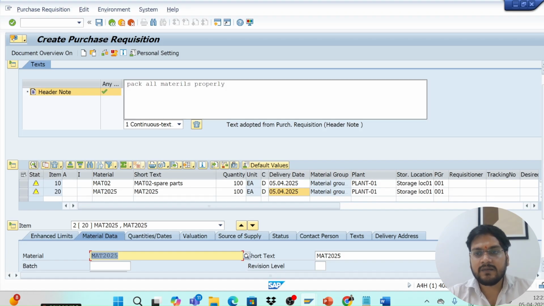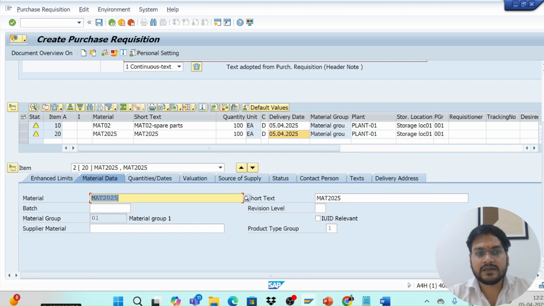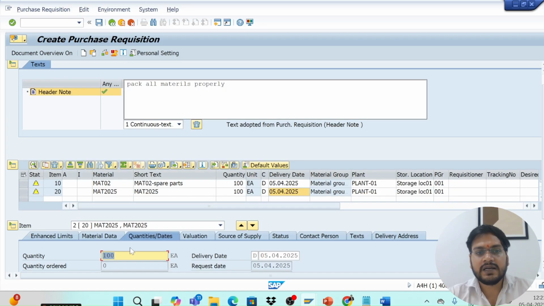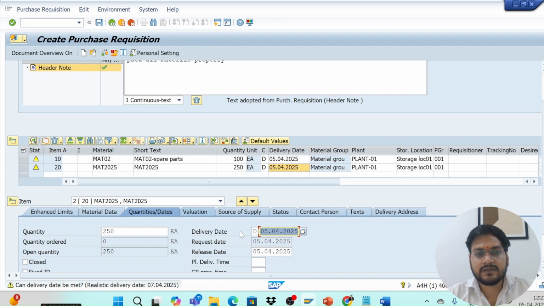In the material data tab, we can maintain material number related things like batch number, which is required if some batch number is there. That is all configured by the consultant. You just need to mention it as an end user here. Supplier material number is there if something, short text. In quantity and date, you can see whatever I am entering here will be reflected here. If I take 250 here and hit enter, that same 250 will be updated here, right? So anything you change will be reflected here.